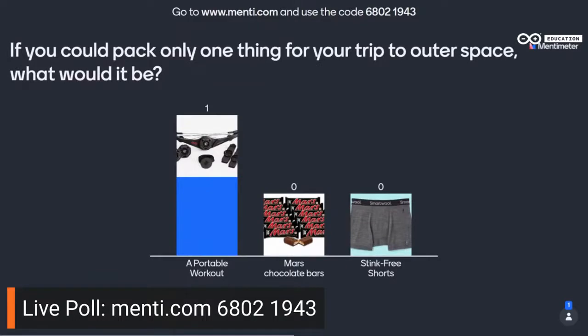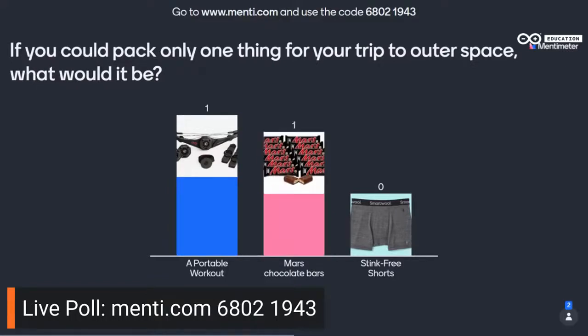So, if you would pack only one thing for your trip to outer space, what would it be? A portable workout, because in space you need to exercise because of the zero gravity. Mars chocolate bars, because always Mars chocolate. And also stink-free shorts, so you don't have time to clean your clothes in space. What about these shorts that are antibacterial, so you don't worry about changing your clothes?